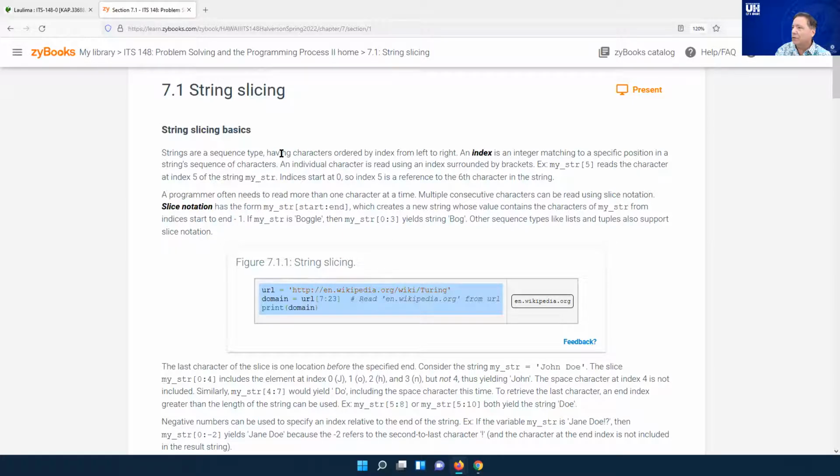A string is a sequence. It has its characters. It's ordered. You refer to the characters in the sequence by their index. An index is an integer, of course. So if you have a string called that, this will refer to the 6th character, because it starts counting with 0.